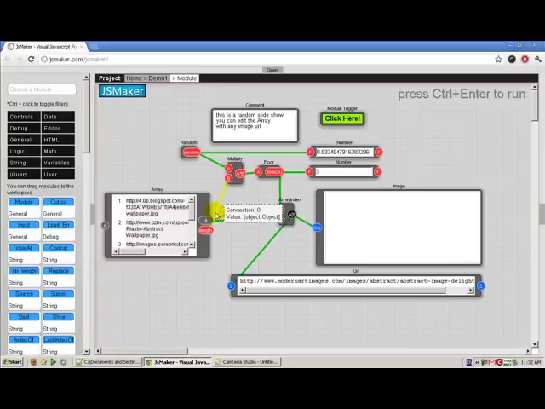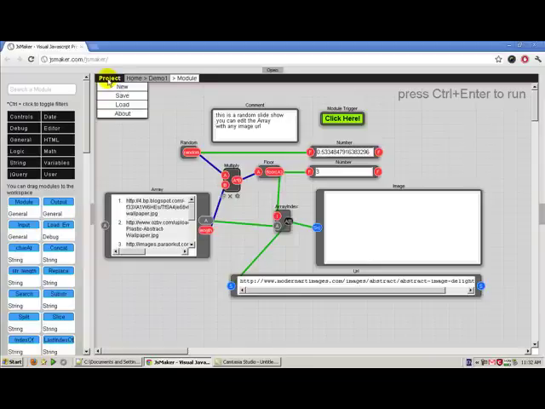If you're familiar with any coding language and ever considered functions as black boxes, in JSMaker you can actually see them as black boxes. So let's go through the general usage of JSMaker and see how it works. And for that we'll create a new project.